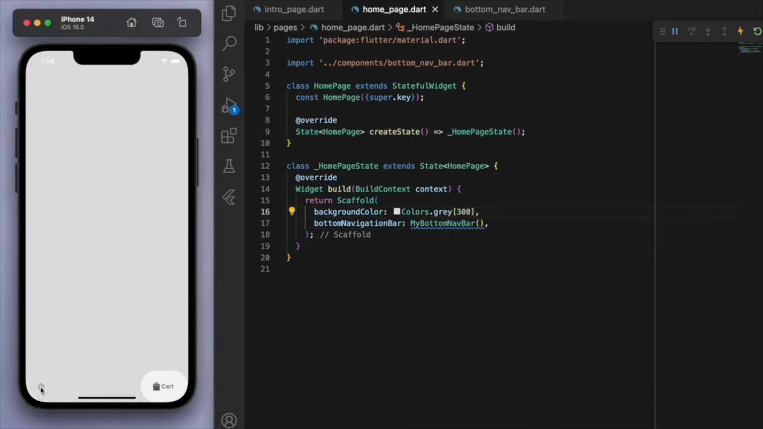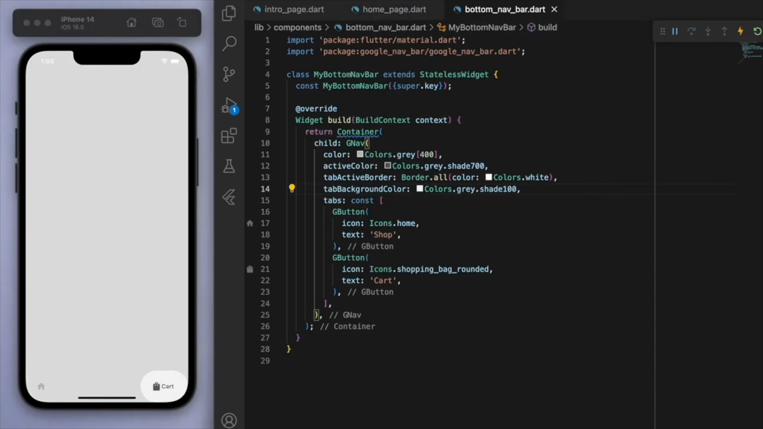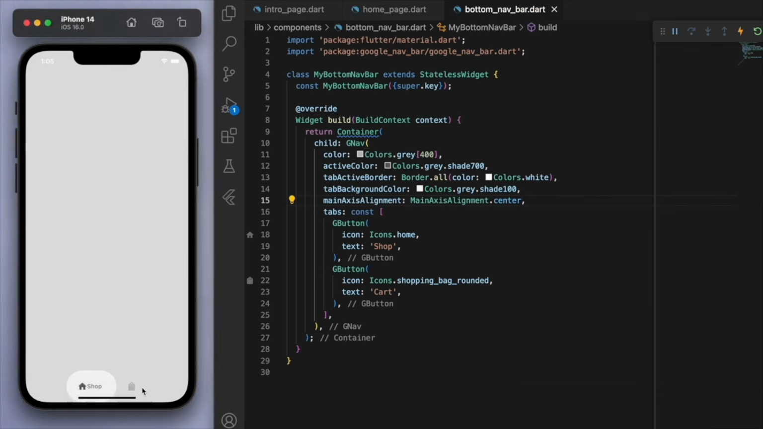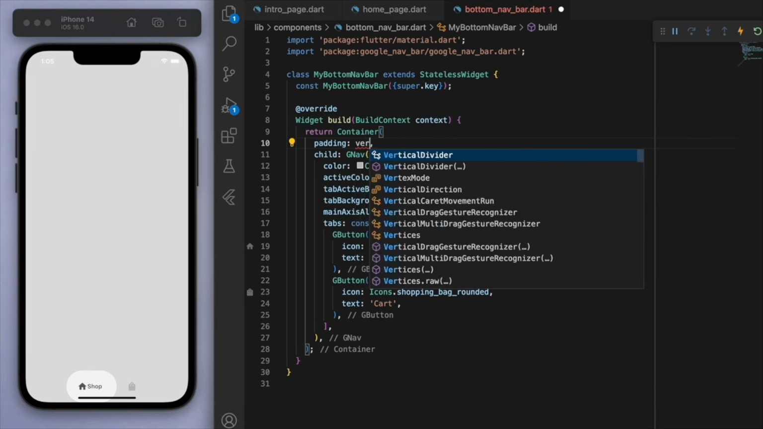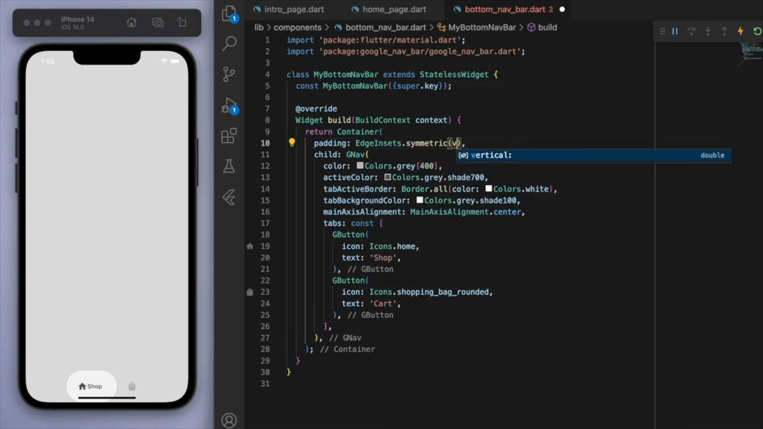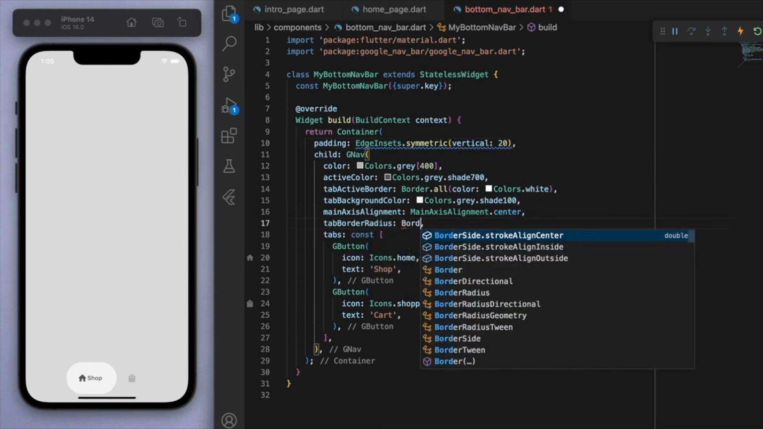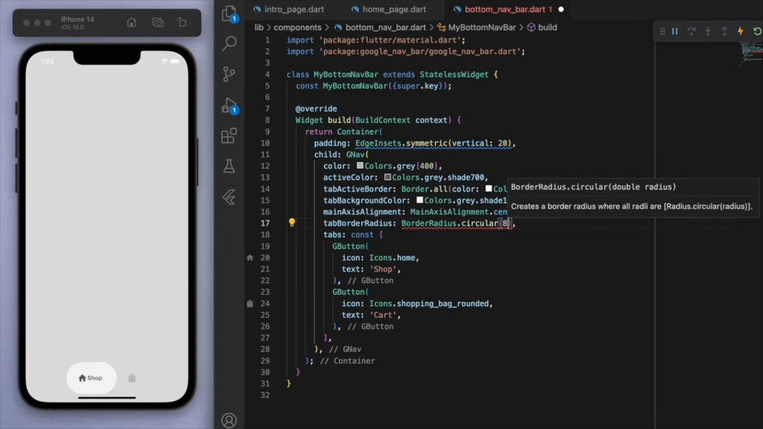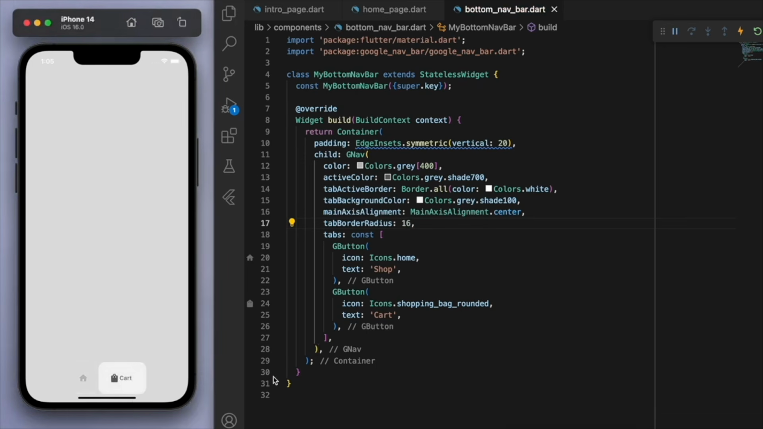Cool. Now one thing I like doing with this one is the main axis alignment to be in the center. I actually like this in the middle because we only have 2 options anyway. Cool. And let's just add some padding, and the border radius seems very round, so you can make this a little sharper if you like. Yeah, I like that kind of squared off look a little bit better.